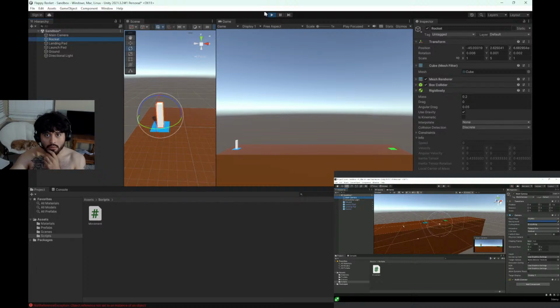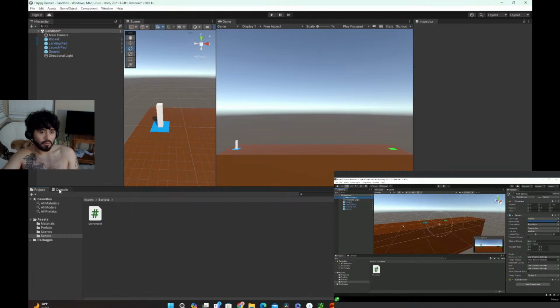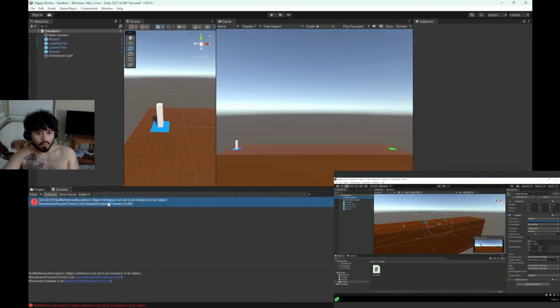Rocket. Remove. I'm going to do it again. Remove component. Rocket. Reference not set to an instance of an object.